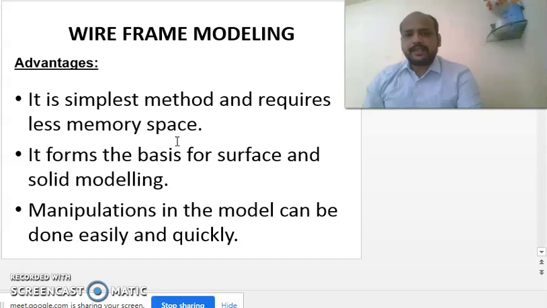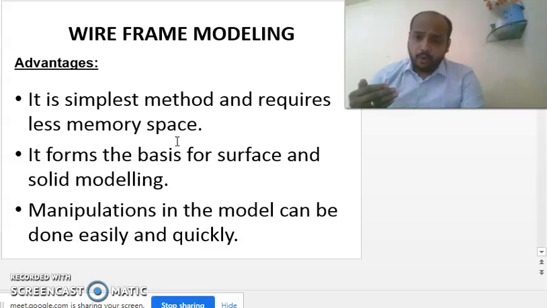Then manipulation in the model can be done easily and quickly. Obviously it is, see, actually wireframe models are not that much critical. If you make a wireframe model very critical, it is very difficult to understand. Because of the difficulty in the structure, you cannot interpret a wireframe model. So a wireframe model must be very simple to understand. Therefore if it is simple, you can do the different types of changes in that wireframe model.